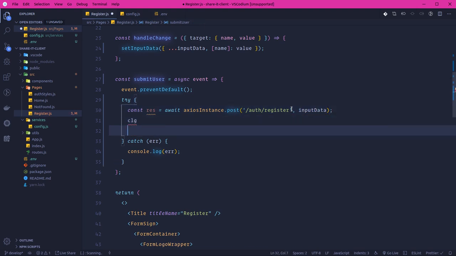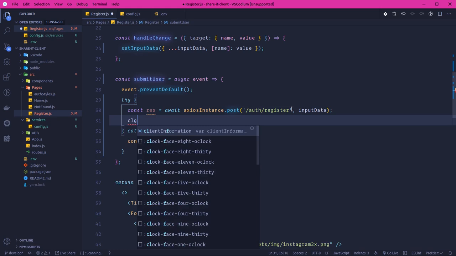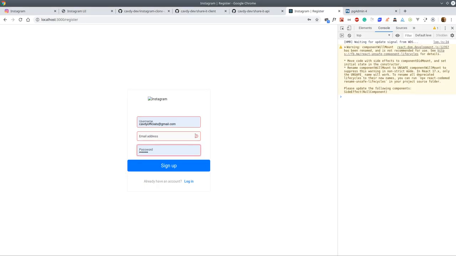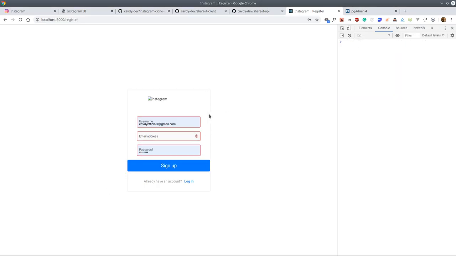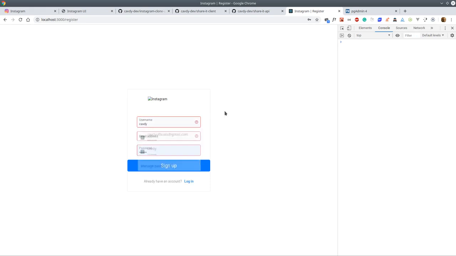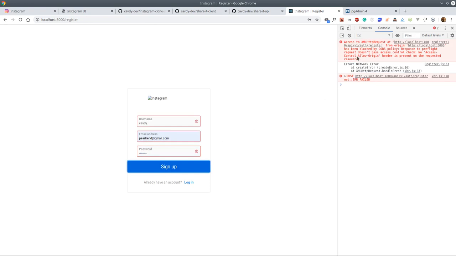And I'm going to log the response. At this point now, I'm going to test our API to be sure everything is working as expected. So I'm going to create a new user, let me say username Cloudy, email, this, password. Yeah. So sign up. We are getting an error here.